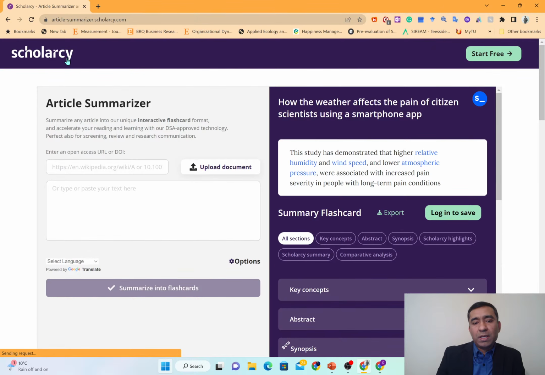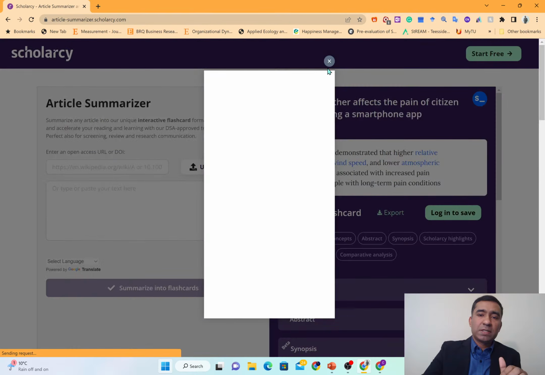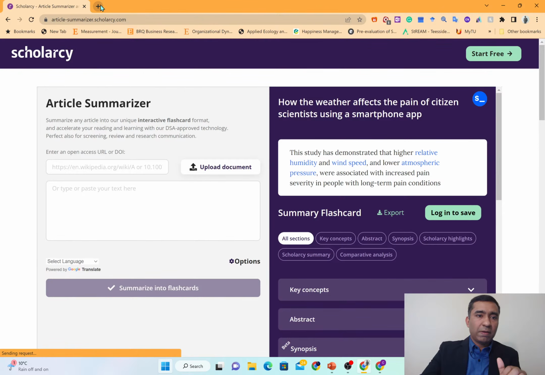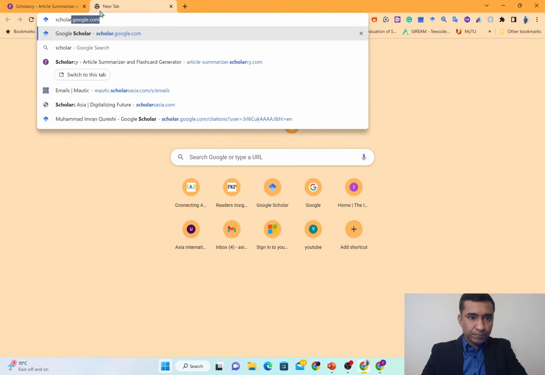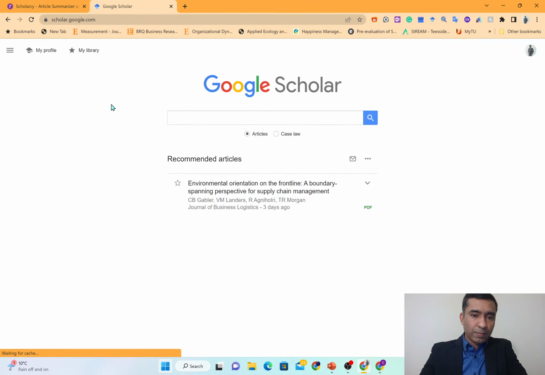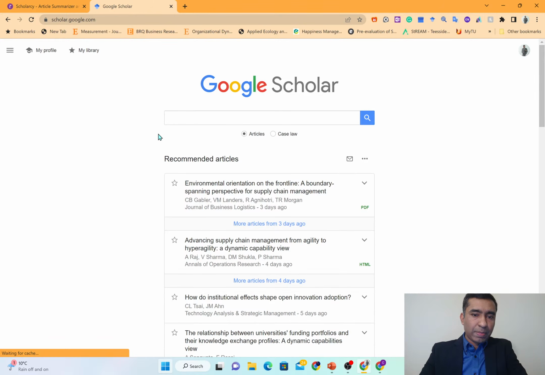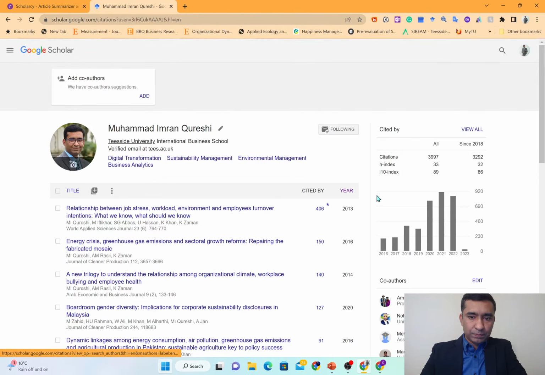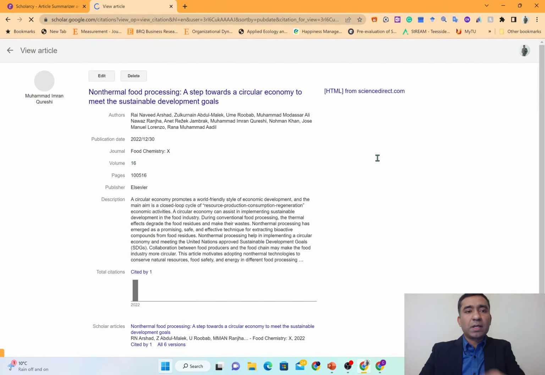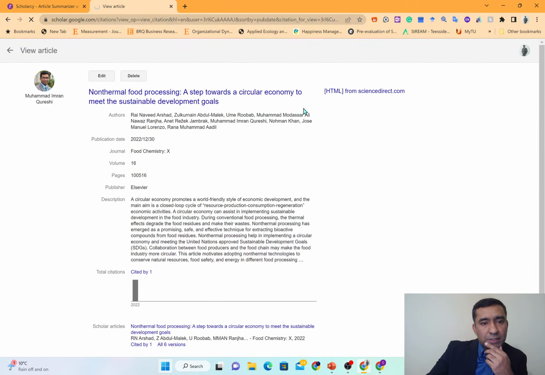Okay, to make this work easy, I'm using this tool. It's a very handy tool, Scholarly. It's very simple. Let's see how it works. For example, if I have a complete research article, let me just download any research article. For example, this is one of my research articles recently published, so we can just download this article.